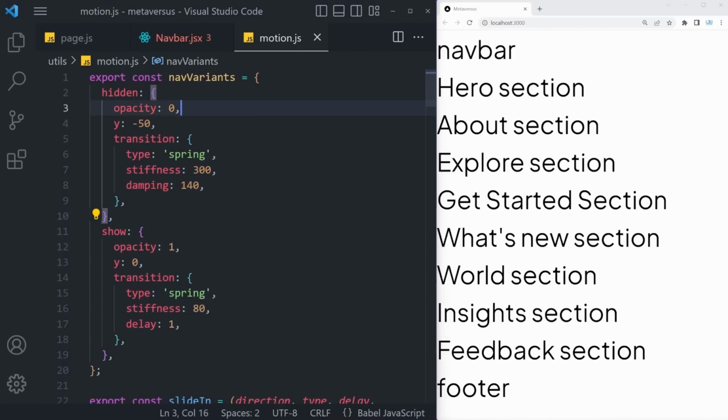On hidden, we want to have the opacity of 0, and we want to have it moved by -50 pixels. But when it is showing, we want to have it to 1, and then position it at 0 pixels. Transition is going to be of a type spring, which means that it's going to bounce a bit. We have the stiffness and the damping of the spring as well.